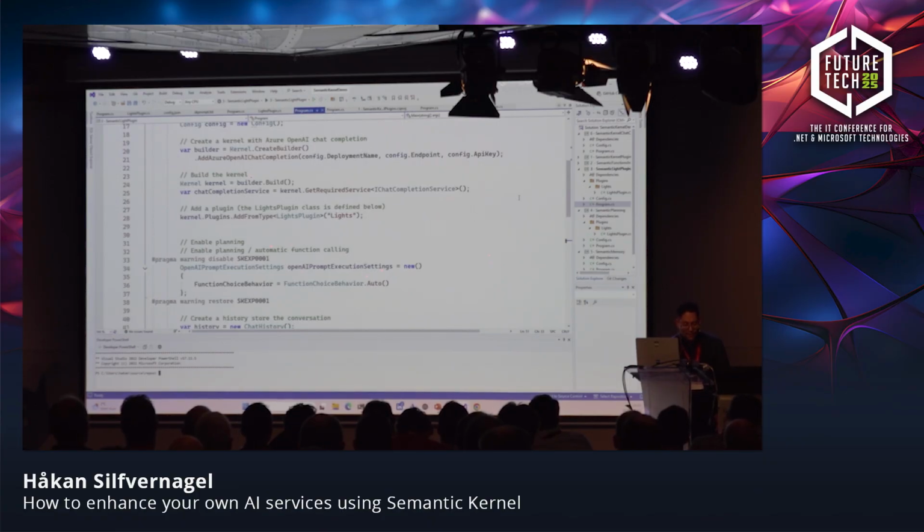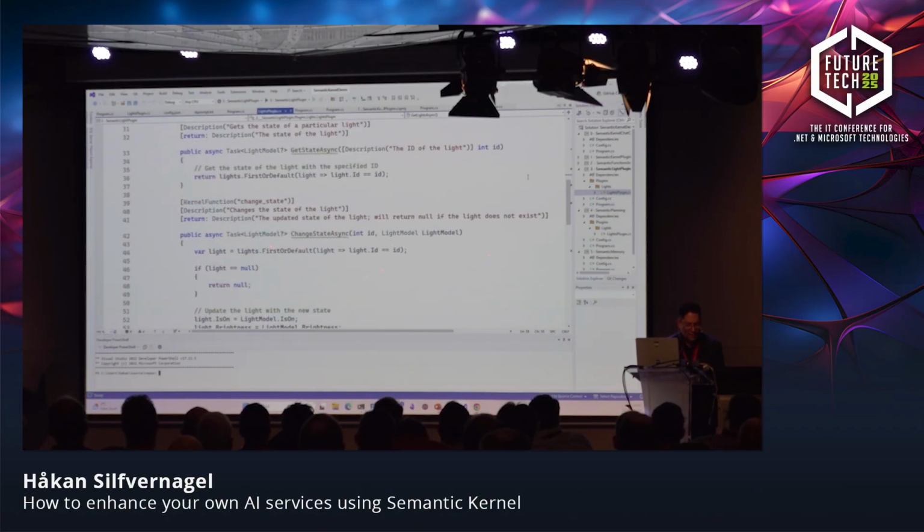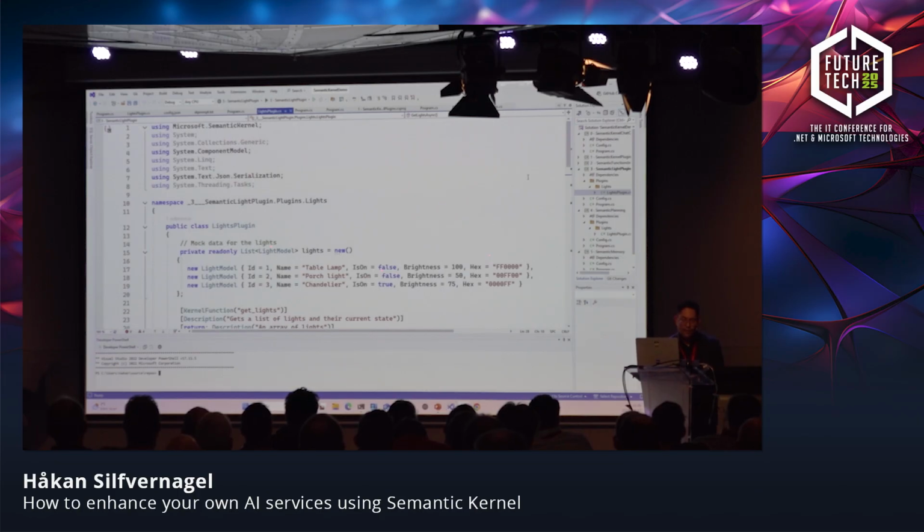If we go over here to the folder structure, we can see that we have a folder called plugins, and under that plugins folder we have lights, and then we have a lights plugin. If we have a look at the lights plugin, we can see that basically it's just a regular C# class where we have a model of a light. So we have a name of the light, and we also have some Boolean property if the light is on or if it's off, and so on.